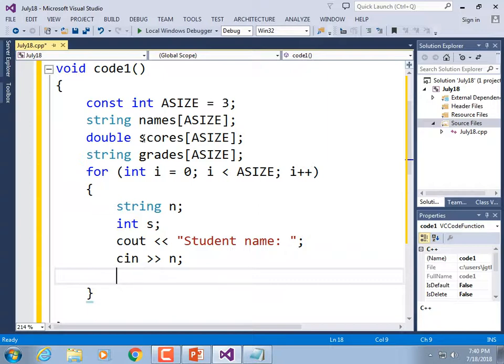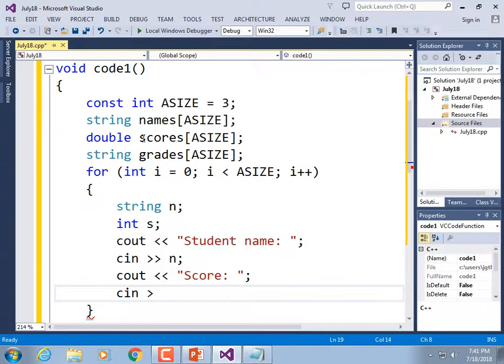Then do the same thing for their score. Cout "Score: ", cin into s. You know what? We don't even have to use these temporary variables. We could read directly into the array. But I'm not going to change it. Now we have our data, we can store those into the arrays.